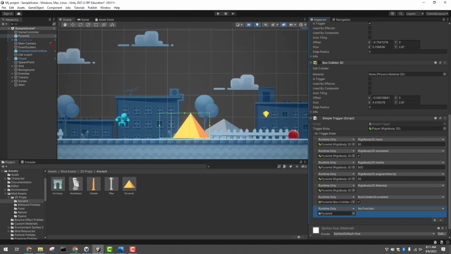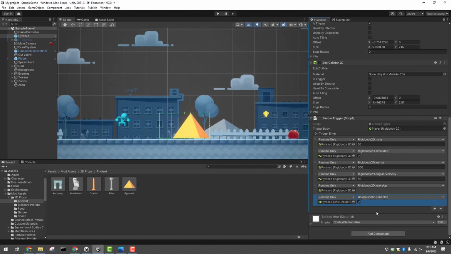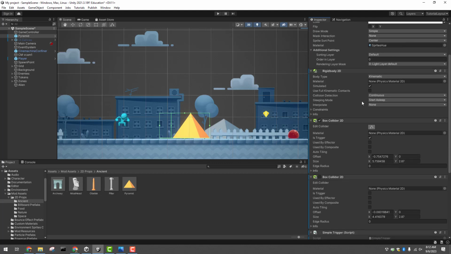Let's delete this one now. I went ahead, I turned on, well, let's start at the top. I added a mass. I made sure it was being simulated. I added inertia, angular velocity, and then I also set the rigid body 2D to wake up, because another thing I set was, I believe it's the default thing, but I set the sleeping mode for the rigid body 2D as start asleep. Okay, so the game's not going to start with the physics already working.